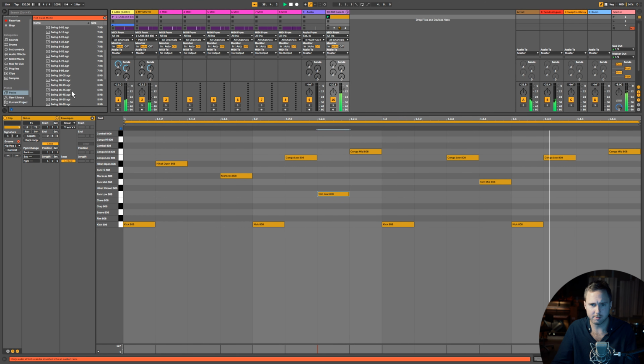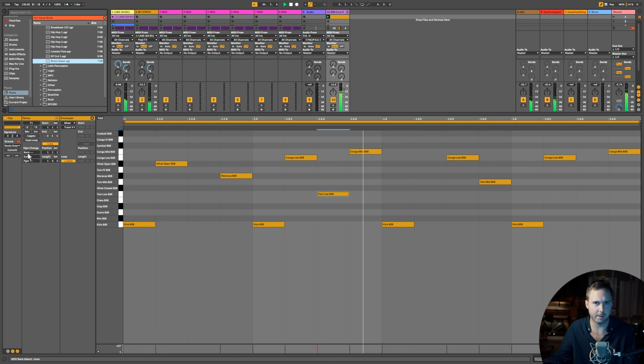Of course, you can also do the normal swing thing. But being able to try out different grooves that I wouldn't think of myself is just so inspiring for me. So try it out if you haven't tried it.